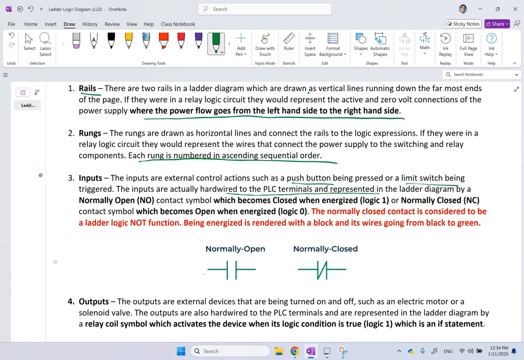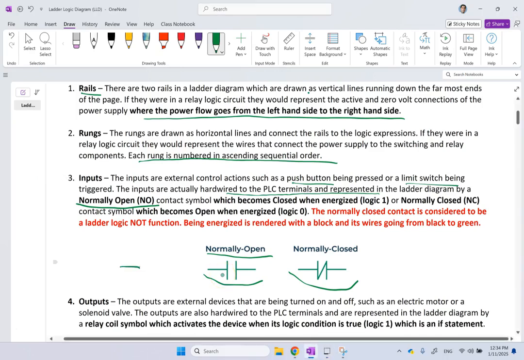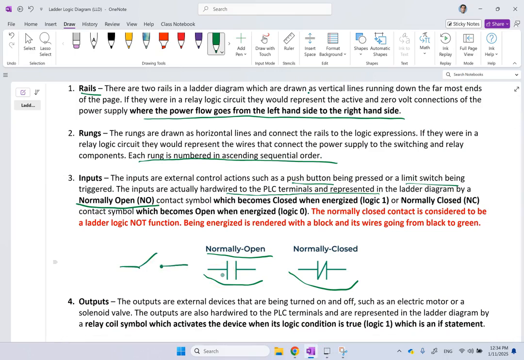Some of these inputs are called normally open or normally closed. So what is that? If a switch is normally open, or NO, what makes it separate from normally closed? As the name says, the switch by default is open. When you energize the switch, or maybe mechanically push the switch, then you are going to close the switch.